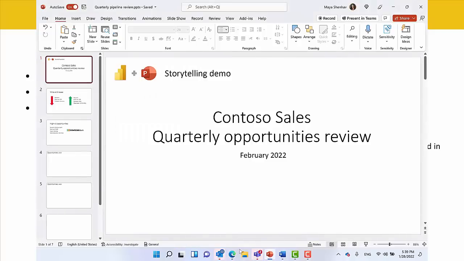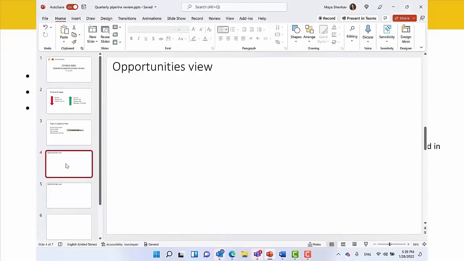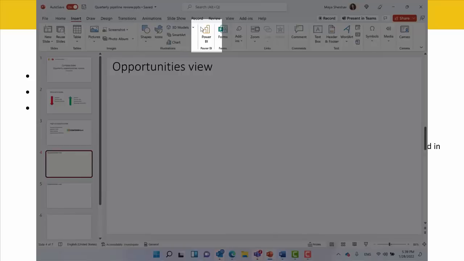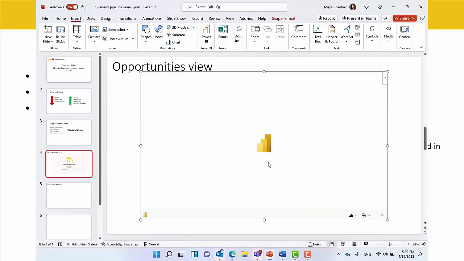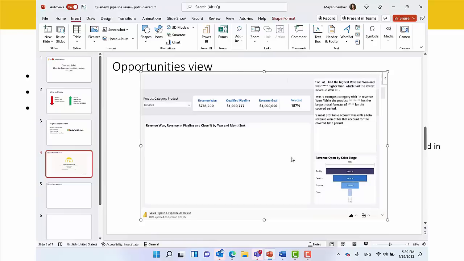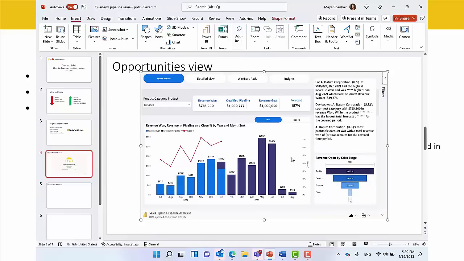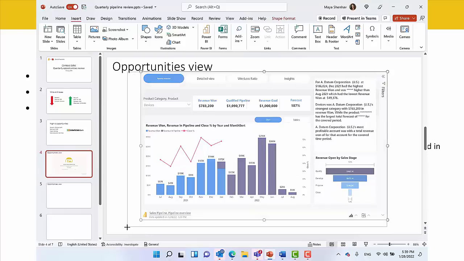Switching now to the presentation, here is the slide for my team's pipeline data. Now, I can use the new Power BI button in order to add the Power BI storytelling add-in into the slide and paste the link I copied earlier from Power BI. Once Power BI verifies my credentials and permission to the report, my report page shows up here.